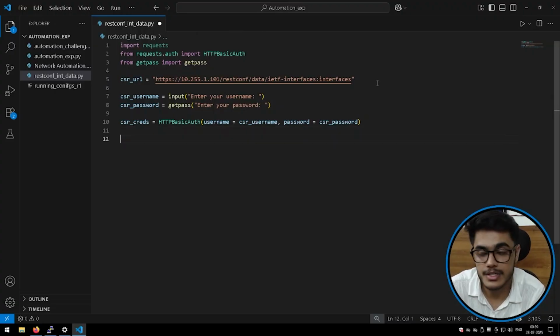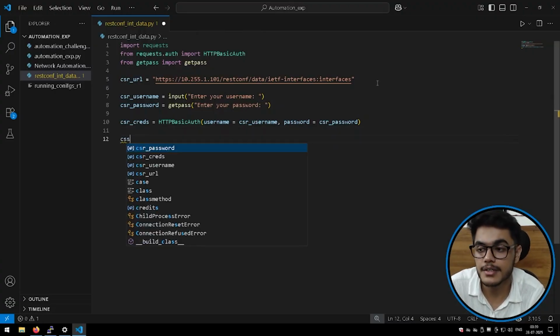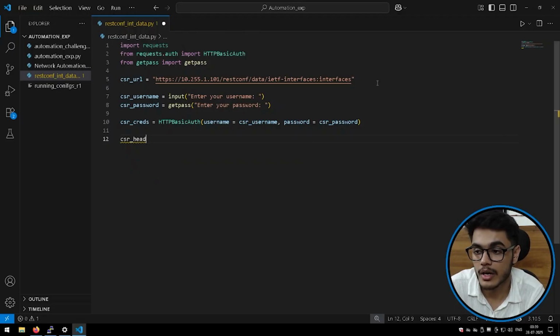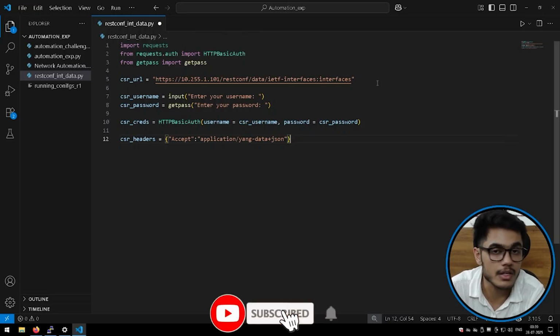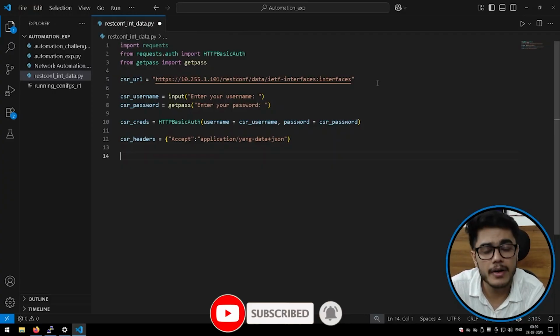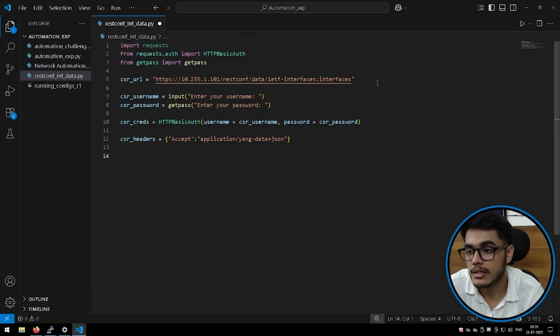We'll collect the credentials. After that, we need to specify the headers. So csr_headers equals, we'll be using the Accept header, and the value is going to be application/yang-data+json. We can specify JSON or XML on the basis of how we want to fetch the data. Both are supported; you can fetch data in either form.